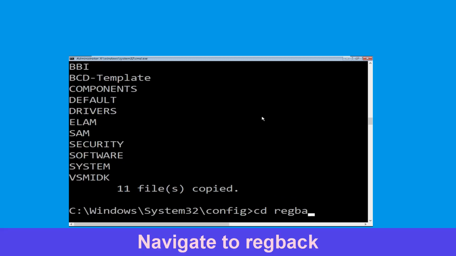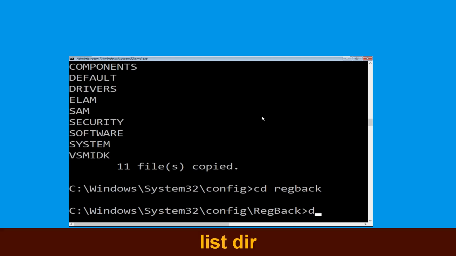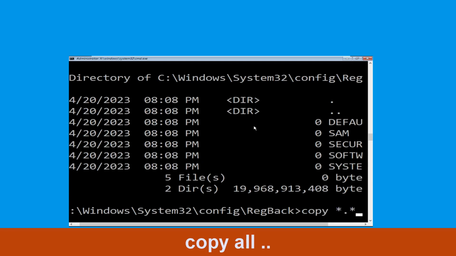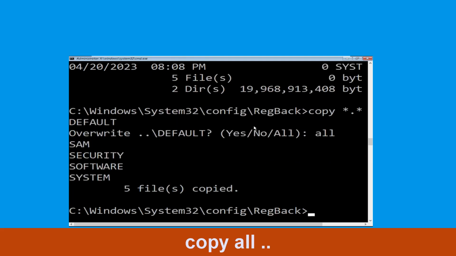Type in cd space regback and hit enter to execute the command. Now type dir and hit enter. Now execute this command. Type in copy space *** space ... and then hit enter. After that, type all and again hit enter to execute the command.